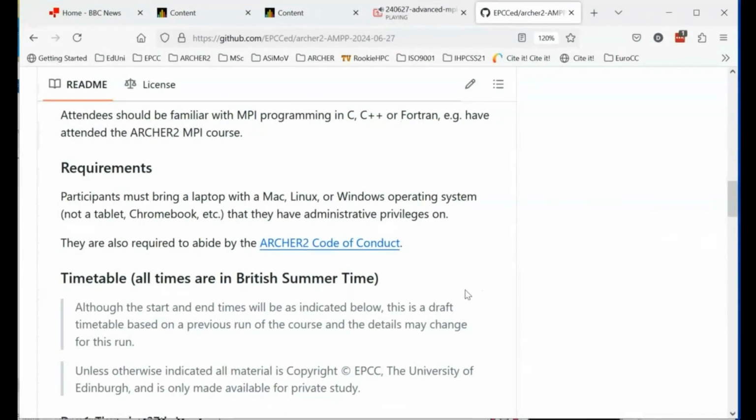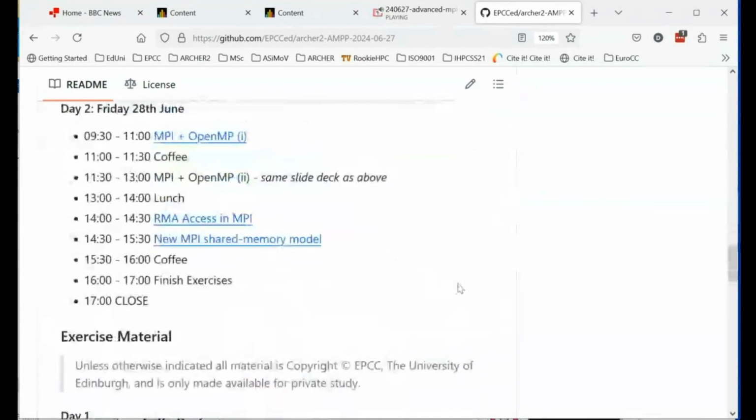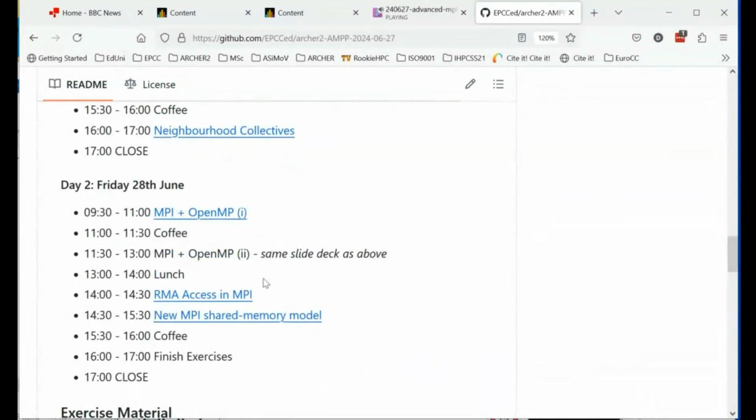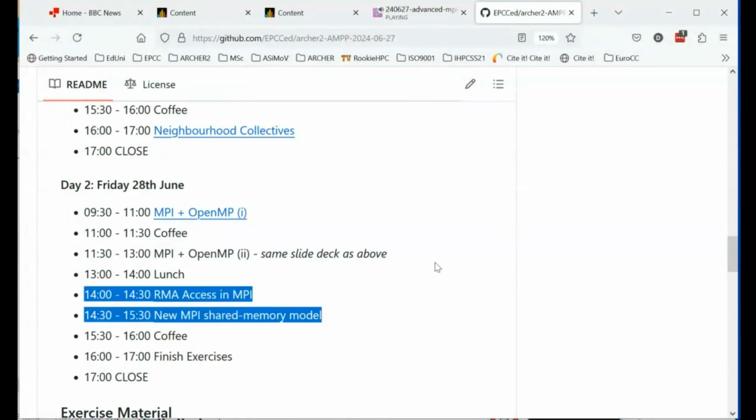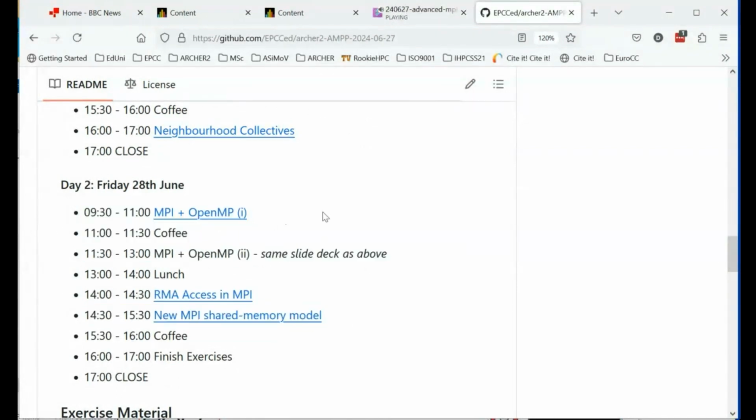Yeah, fine. So tomorrow, what I'm going to do is talk about MPI plus OpenMP in the morning, and in the afternoon I'm going to touch on the new features. It's related to MPI plus OpenMP. So tomorrow is all about exploiting the shared memory nature of our compute nodes.